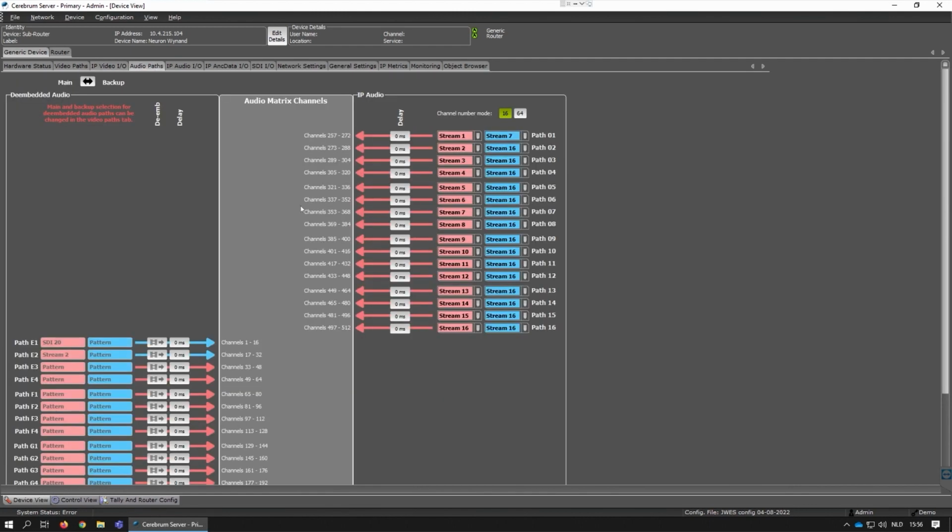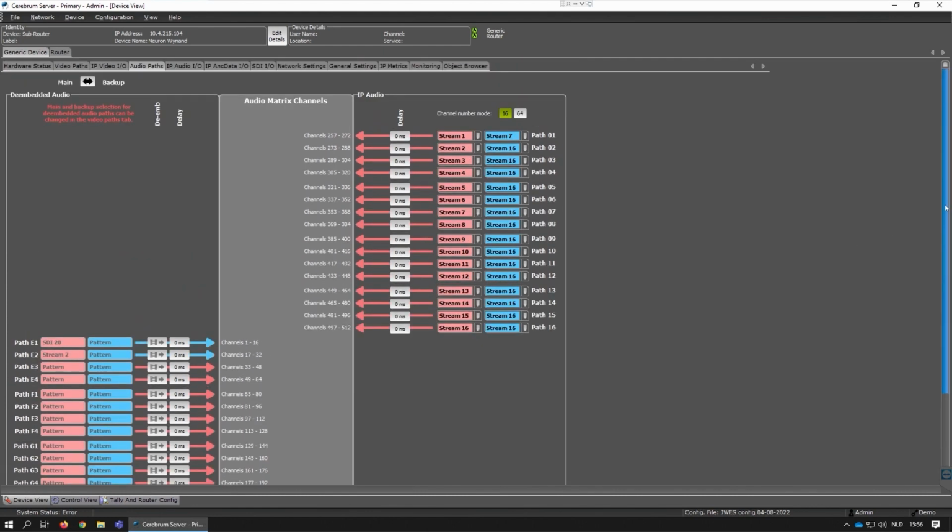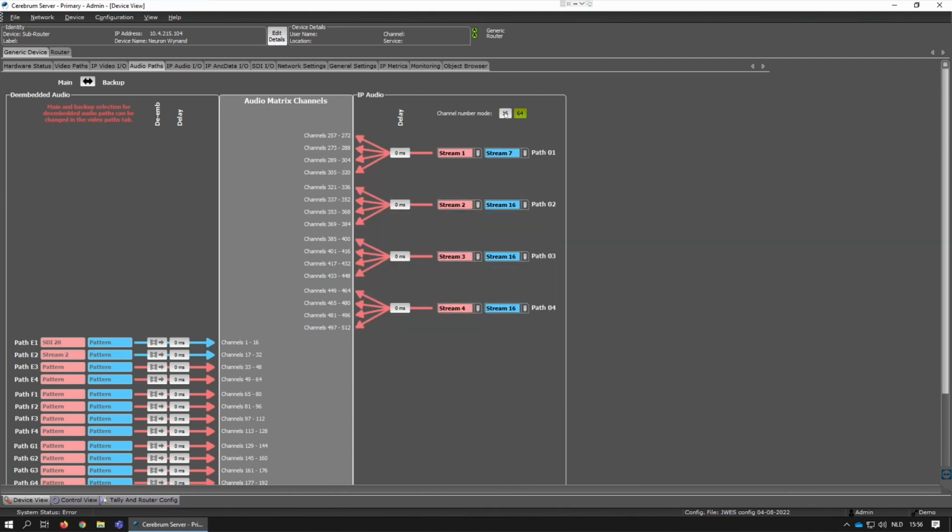On the Audio Paths tab, you can see where all the audio channels that are in the audio matrix come from. So you can see the audio from the de-embedders coming in here, and the audio from the ST2110-30 IP audio input streams coming in over here. If you have the MADI option, you will see the MADI inputs going into the matrix as well. You can also set audio delays and select whether you want to enable the 64 channel mode for all ST2110-30 input streams by merging 4 streams to 1.